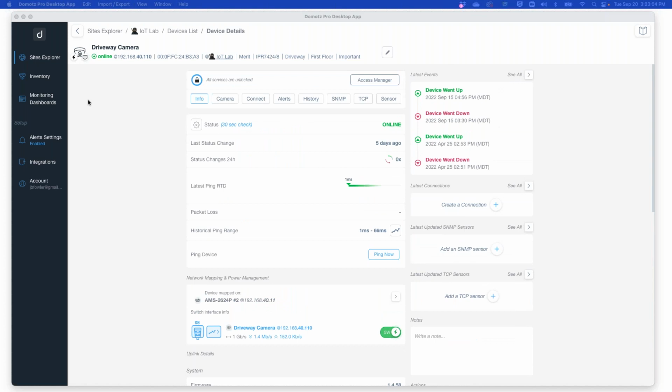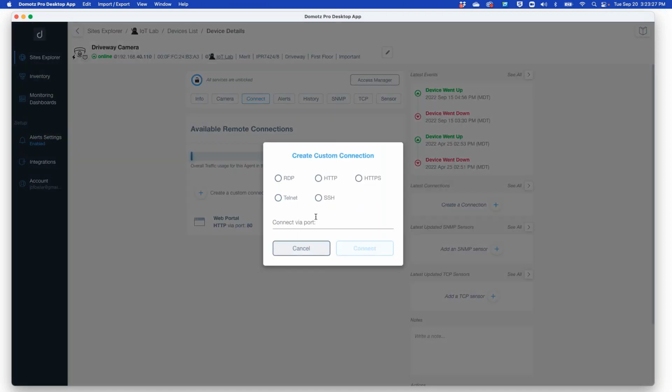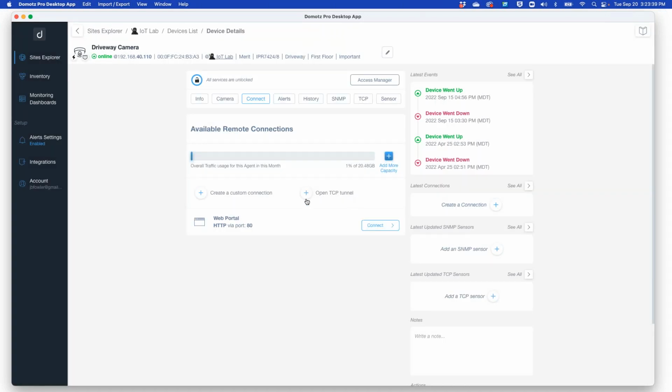When we discover devices after we've done classifying, we also look at what connections, which ports, are available for management of these devices. This is a security camera, and we just see that port 80 is available, but we bring that to your attention. I will point out at this juncture that you can create custom connections. If you know that there is a particular port for Telnet or SSH on something that we haven't discovered, you can create those custom connections here. You can even open up what we call a TCP tunnel to a particular device if you need to use third-party software to create connections.